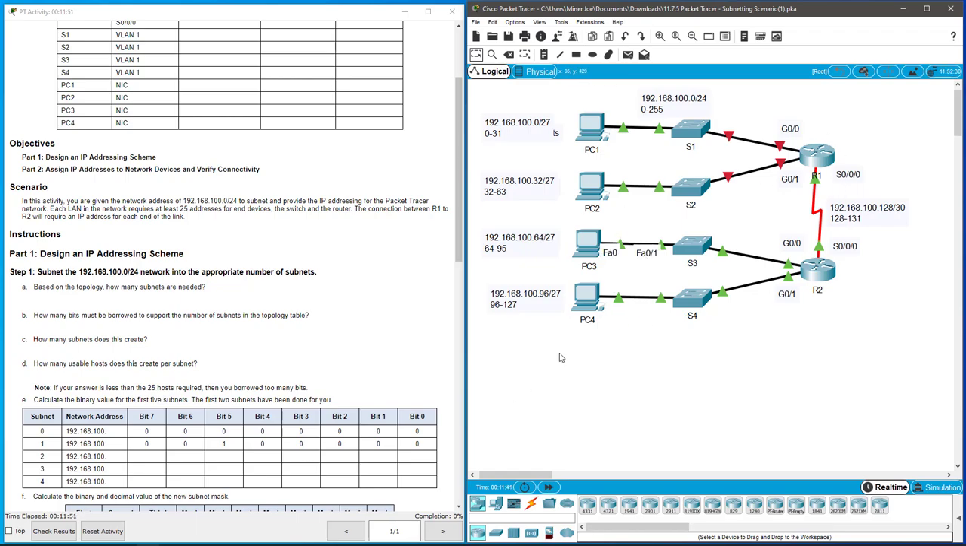Now, we're only going to configure some of the devices. So we're going to configure router 1, we're going to configure switch 3, and we're going to configure PC4. The instructions say this: take router 1 and utilize the first available address in any given subnet for that network. So we've got 3 networks. We've got 192.168.100.0, 192.168.100.32, and 192.168.100.128. The first available address is just going to be 1 greater than the network ID.